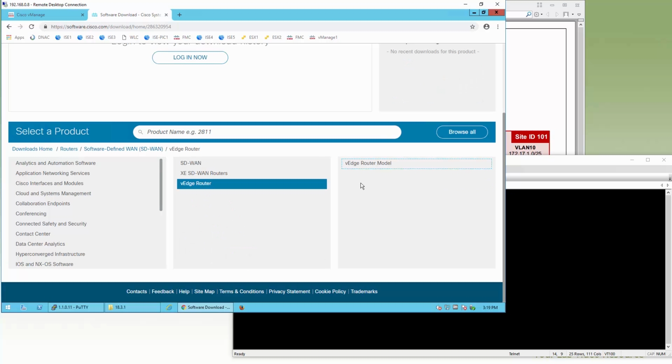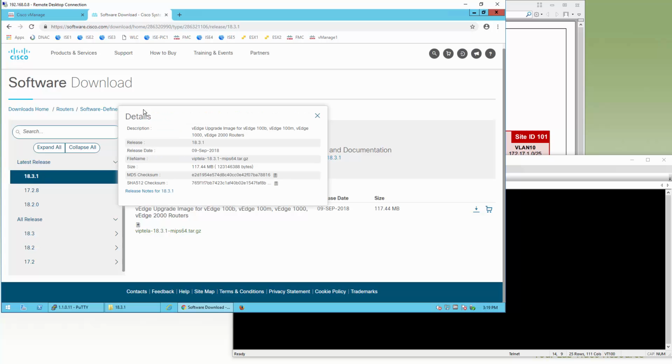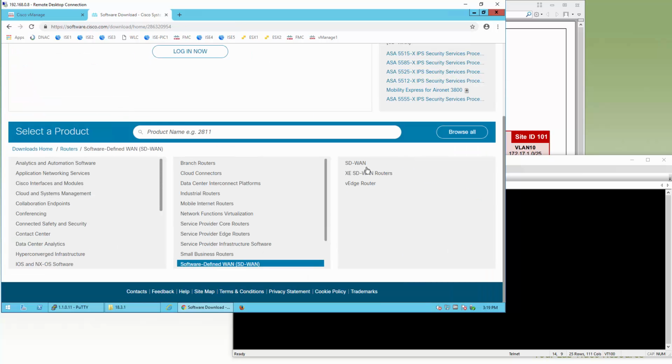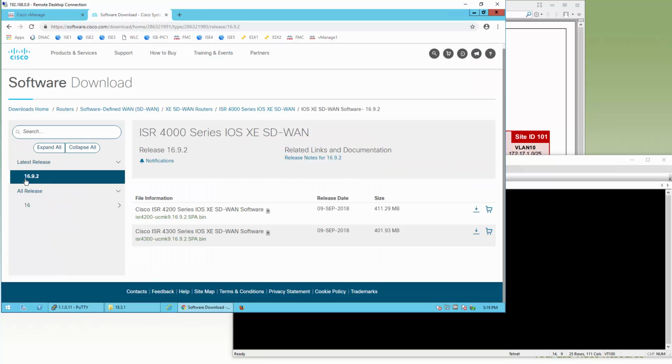That's about 200 meg. For the physical vEdge router, you can go back and find, once it loads here, and select the vEdge router model. It looks like it's just the same file for all the models listed right here. 18.3.1, that's a different file. Okay, so you've got 3 files that you need. Well, this one only if you have the vEdge router. And then for the IOS XE, you go to the XE SD-WAN. We have the ISR4000. Here's our 16.9.2, and it's just a .bin. It's not really an upgrade file, but just a regular .bin file.